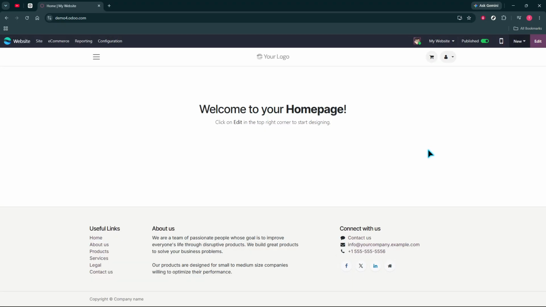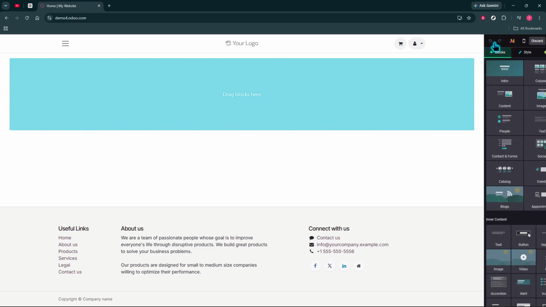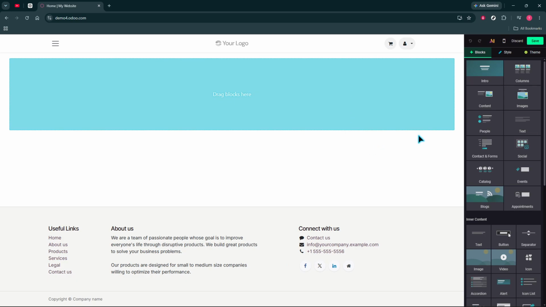Once you're inside the website area, click Edit. This switches the page into editing mode so you can make design changes directly on the page. Odoo's editor is very visual, which makes it easier to update content and layout without needing to work with code.